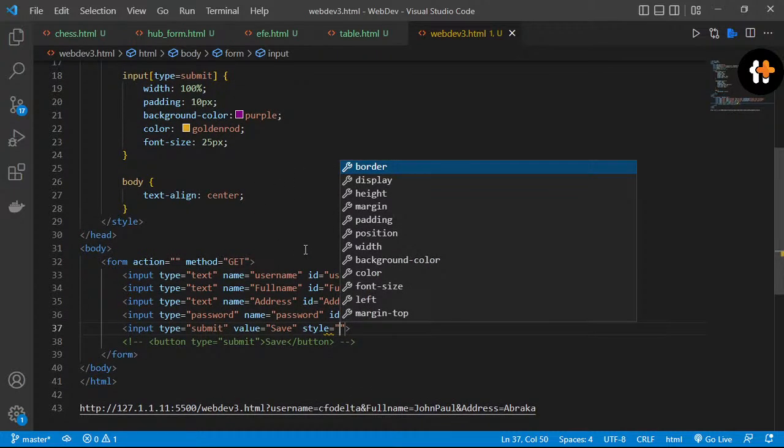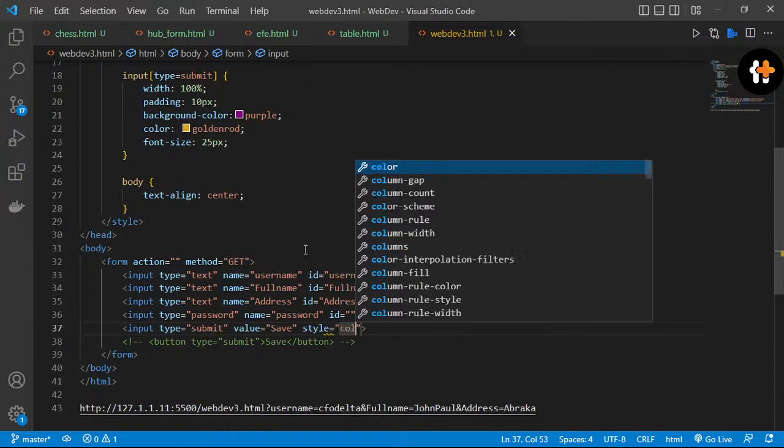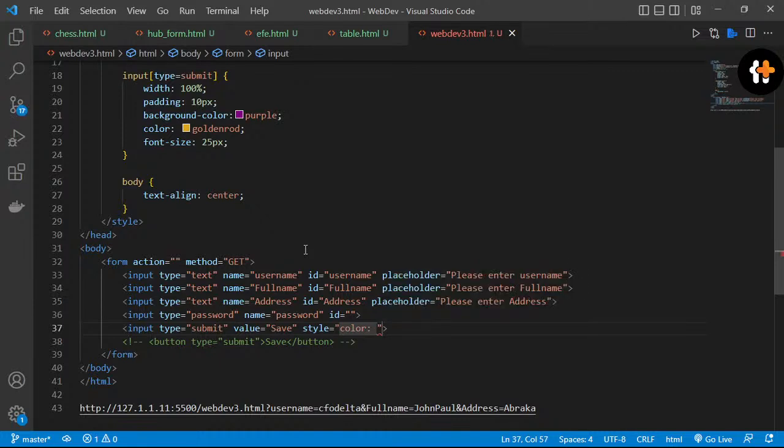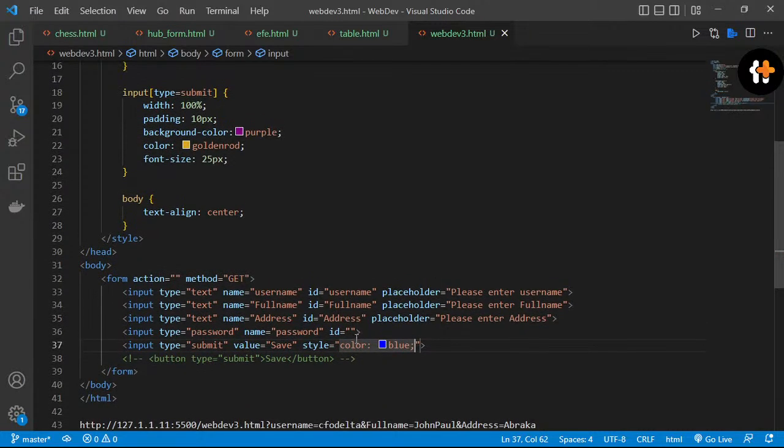Okay, so that is inline styling. I can specify my style here. I can call color. I want the color to be blue. I'll just specify it.